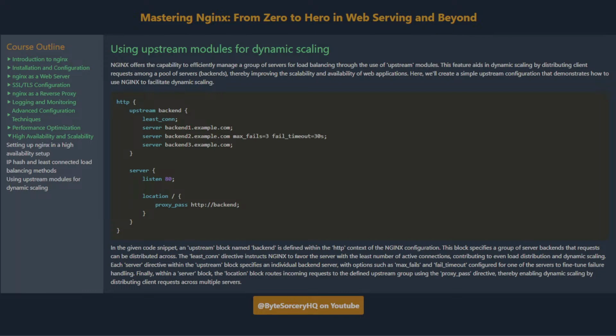Each server directive within the upstream block specifies an individual backend server with options such as max_fails and fail_timeout configured for one of the servers to fine-tune failure handling. Finally, within a server block, the location block routes incoming requests to the defined upstream group using the proxy_pass directive, thereby enabling dynamic scaling by distributing client requests across multiple servers.